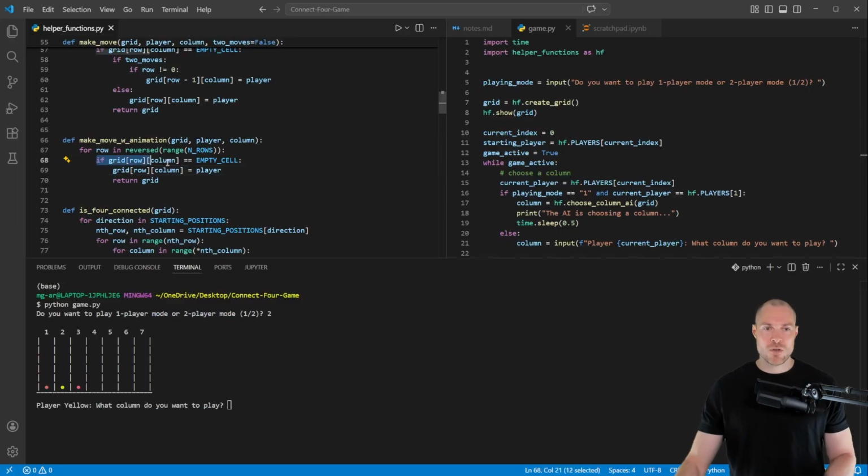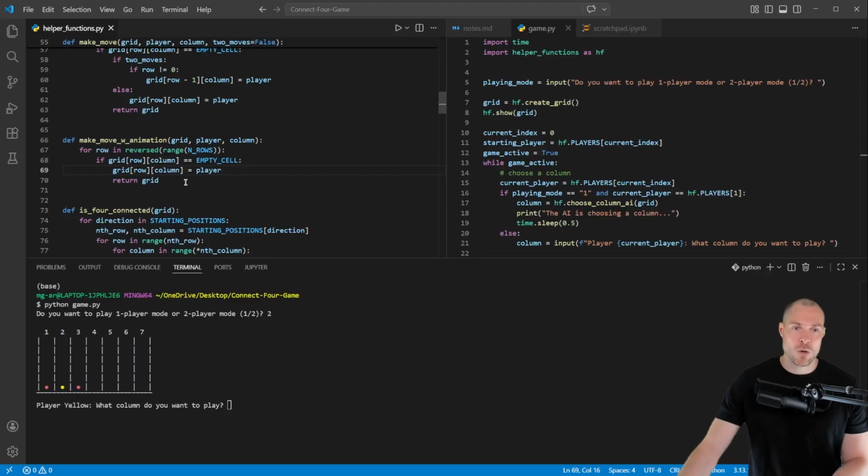Then we check if the respective position is an empty cell. If it is an empty cell, for example here, then we make our move and then return the grid. If it is not an empty cell like we have here, then we go to the next iteration of the for loop. So we go one row up and then again check if there's an empty cell or not. And we do that until we make our move.